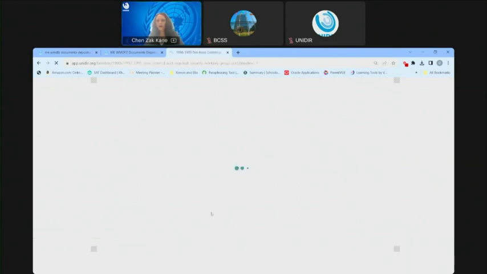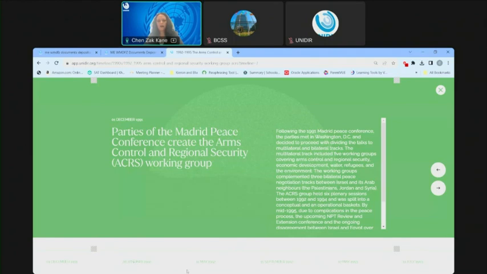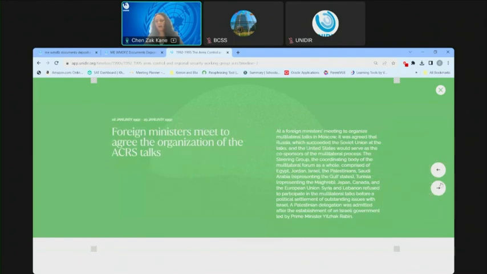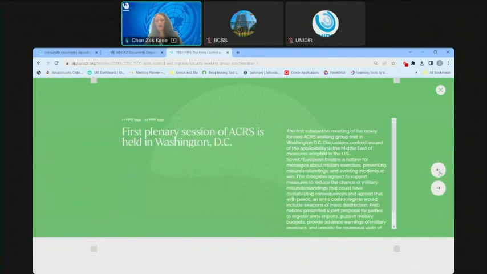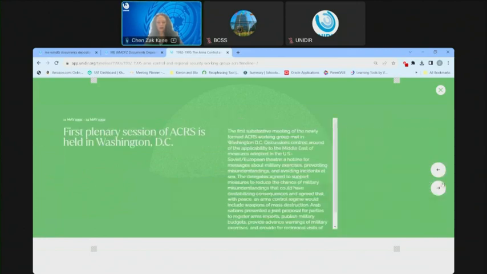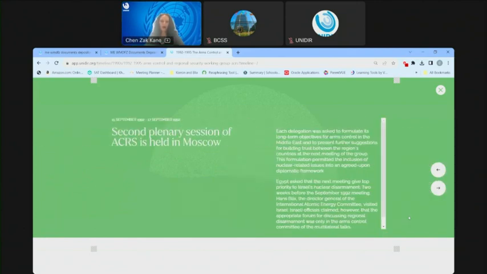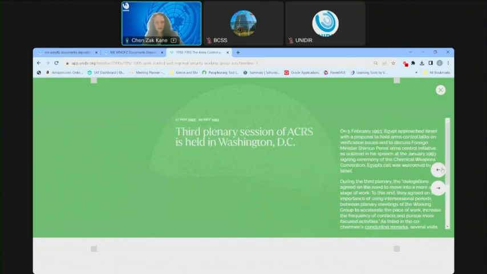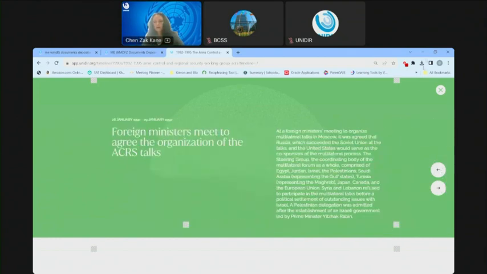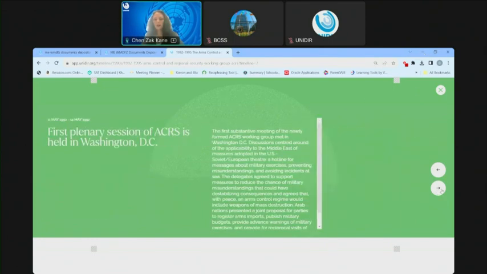Discover more, and then you can scroll within the different events that happened and the documents that took place during ACRES. You might also be able to see that we add words that are underlined.